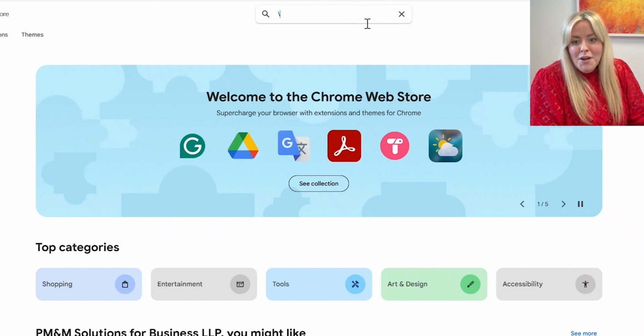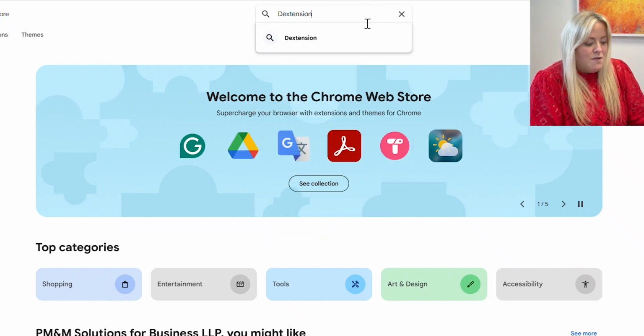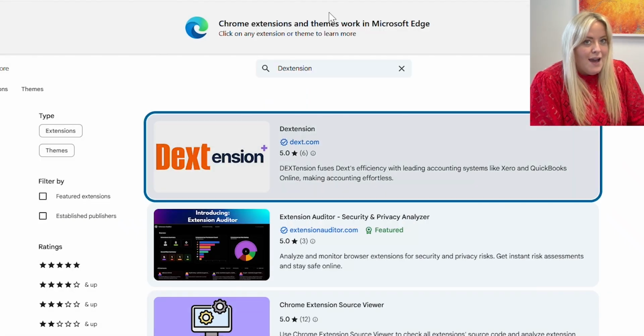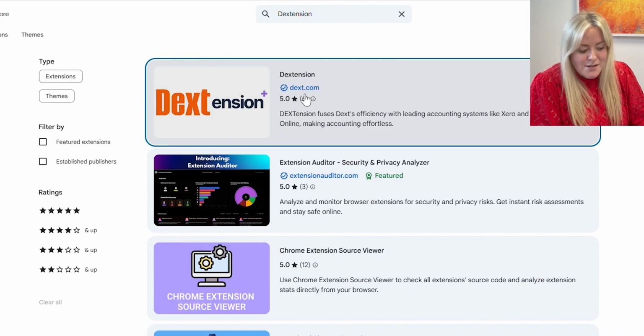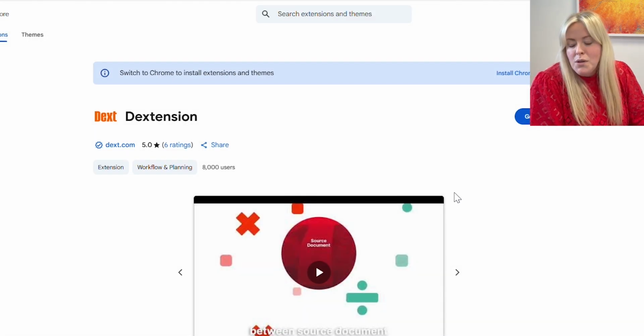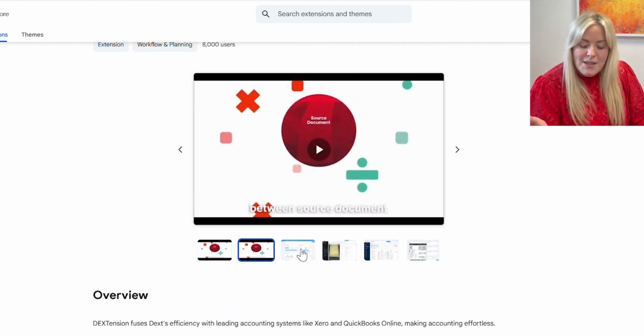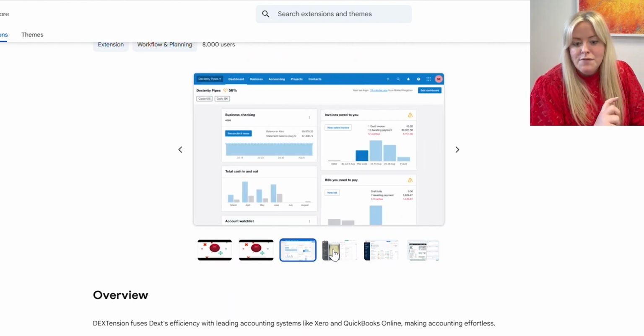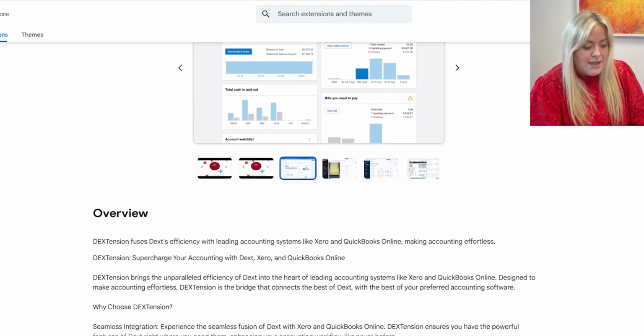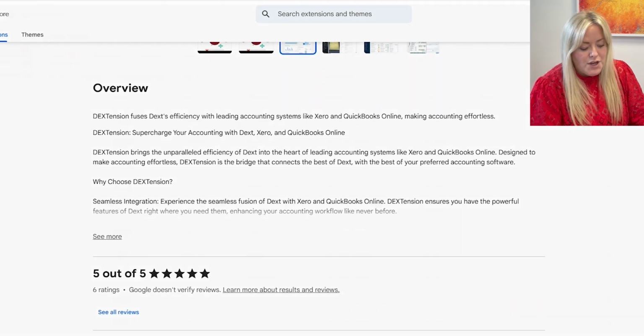So a quick run through of the Dext product updates over the last few months. They have released quite a few features, but one of the most popular ones and one that we've been using internally is something called Dextension, which is a Chrome add-in. Basically what that allows you to do is to drag and drop invoices from anywhere without having to log into Dext. So quite a powerful feature.